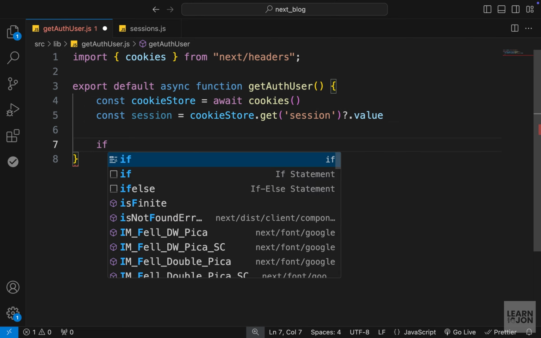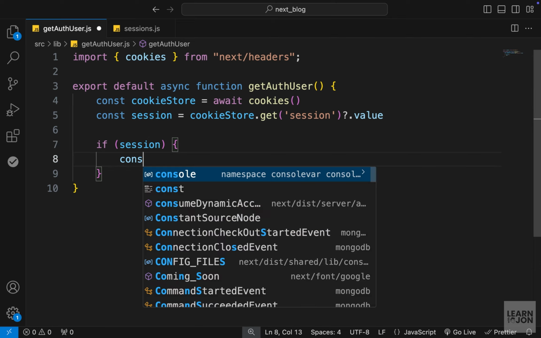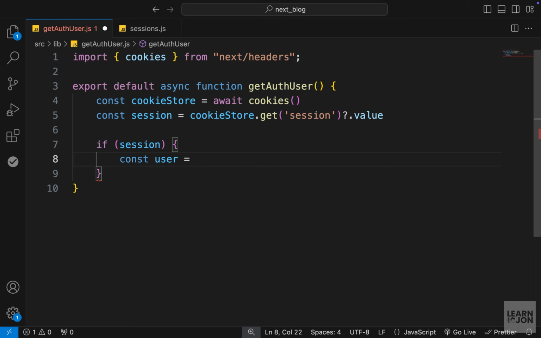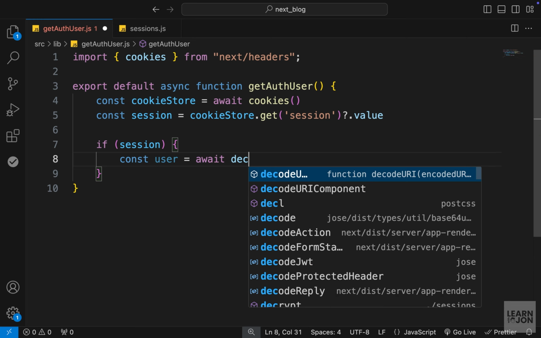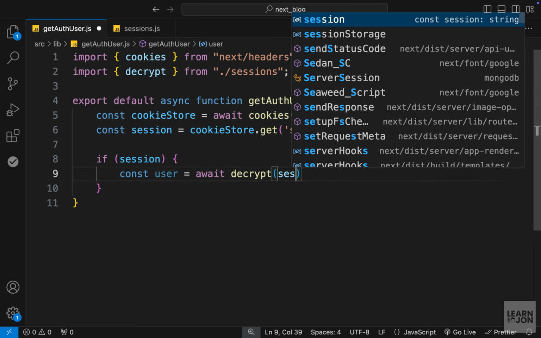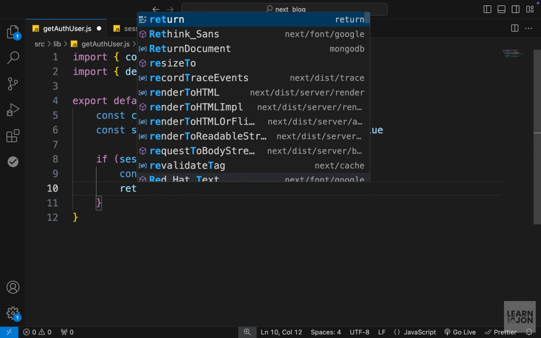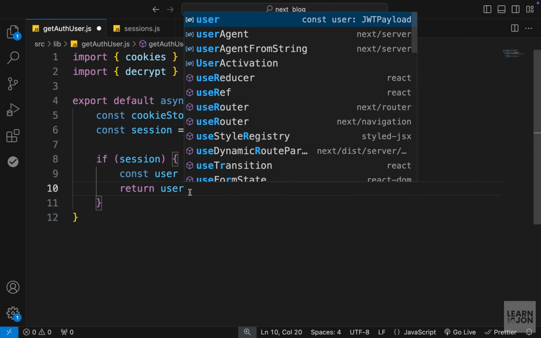Now let's have an if statement and simply check. If we actually have a session, then we want to use our decrypt function. Let's create a user, and we will set this to await decrypt, which needs to be imported from our sessions document, and then this is looking for a session. And the session that we are creating up here, we can pass it down, and that is our JSON Web Token signature. And lastly, if everything is correct, we will return this user.